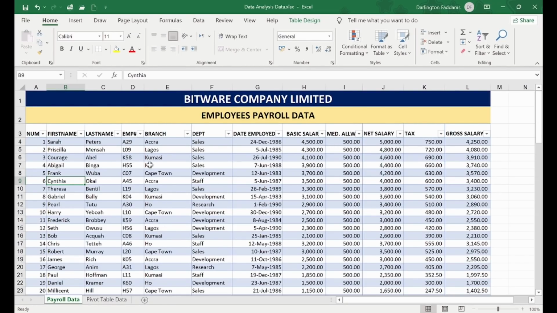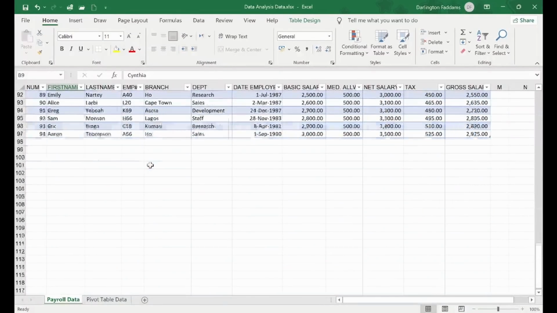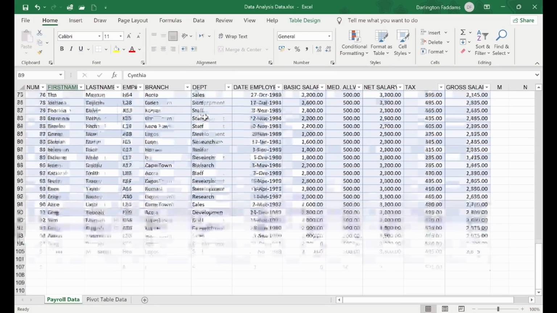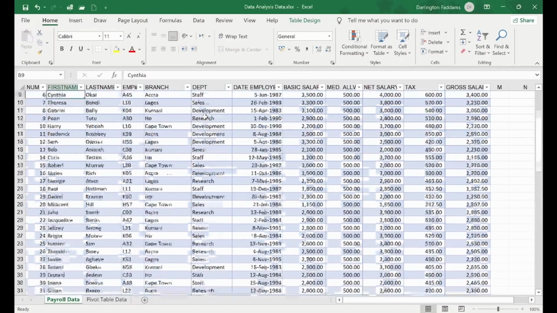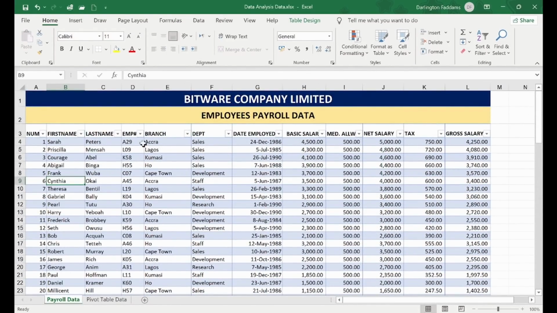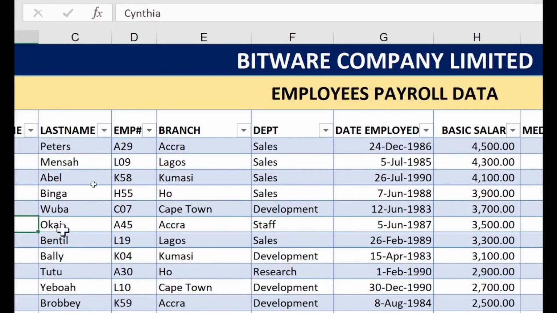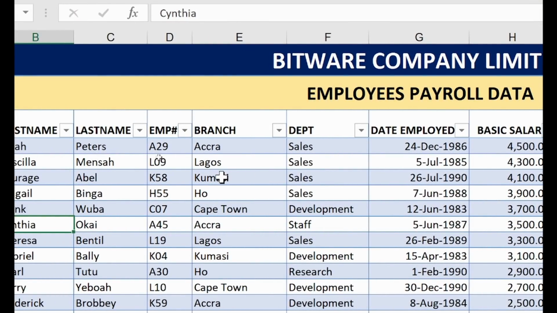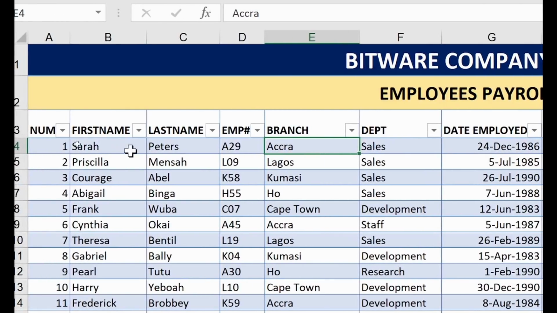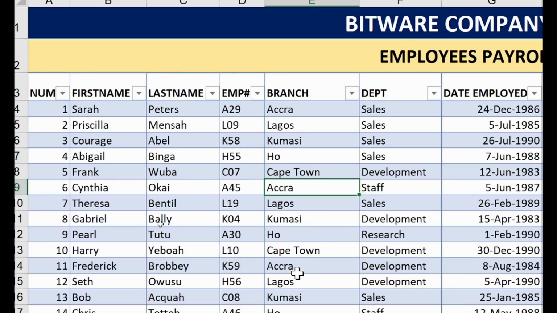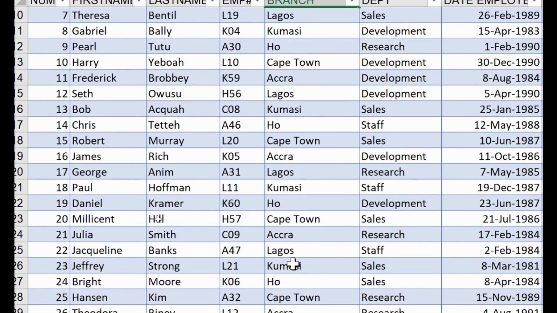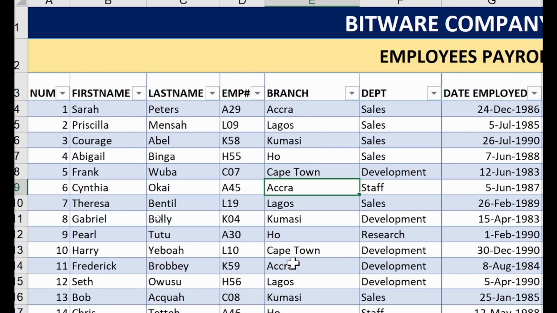Let's say we have all these rows of data here, 97 in all, and I'm trying to locate all workers from one particular branch, like Accra. I can see one of them here, Sarah Peters. I can see another one, Teresa Bento. Now it is difficult for me to go through it this way and put all the information together, so I'm just going to sort them.